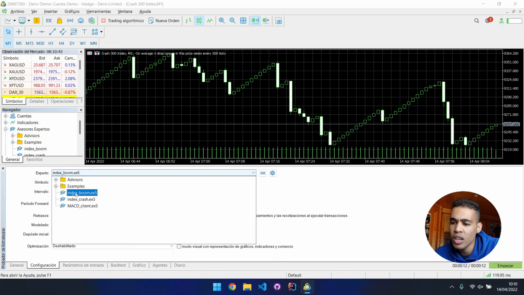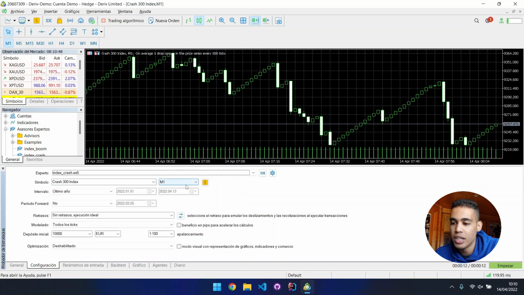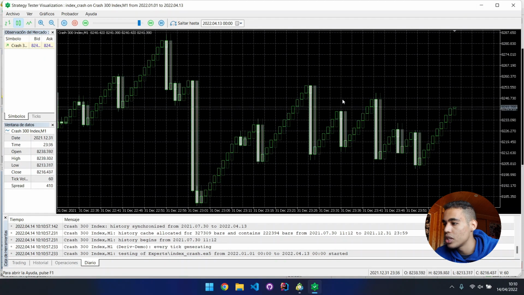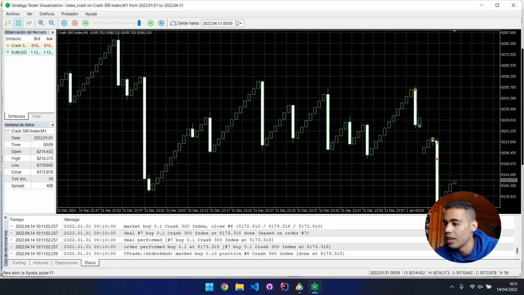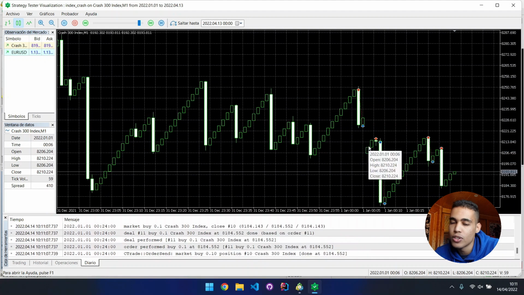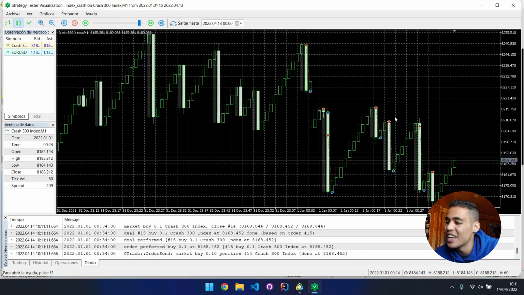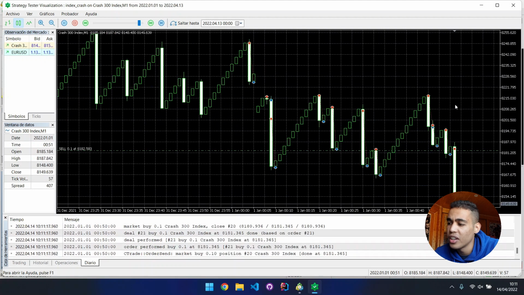So now we are going to use the index crash. We are going to put this on the crash market, 1 minute, okay, everything is okay. We are going to put the visual mode so we see everything that is happening. And now, okay, it is loading the things, and we are going to see if everything works fine. You can see that that one was fine, that one was fine. Since it changed the candle, it's normal that it closes that. But for example, here it's doing everything okay. So you may be wondering, hey, this is working too fine.